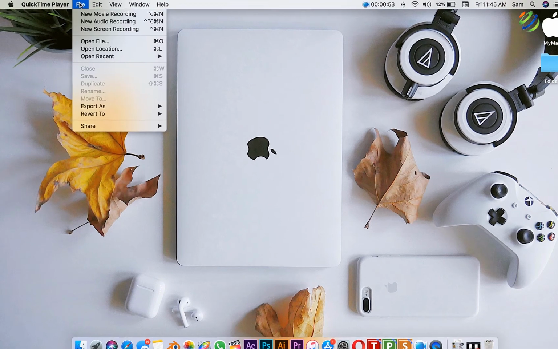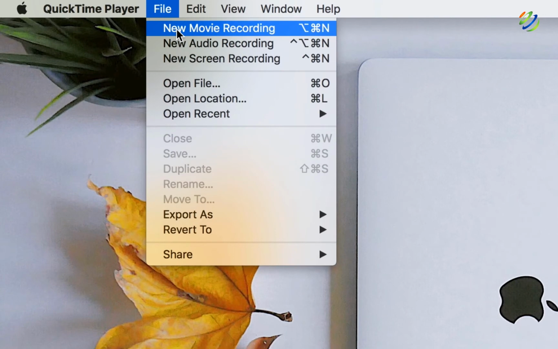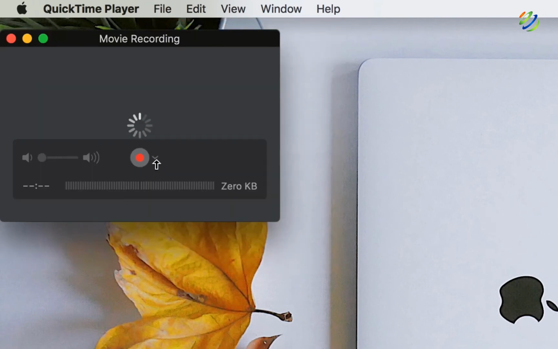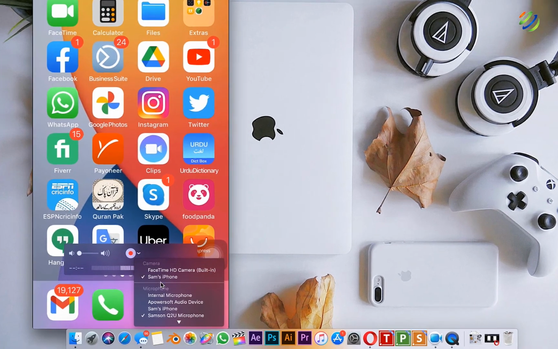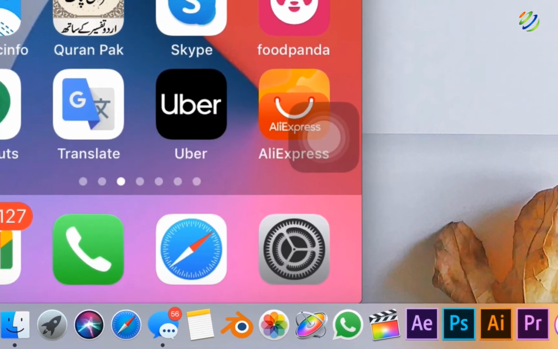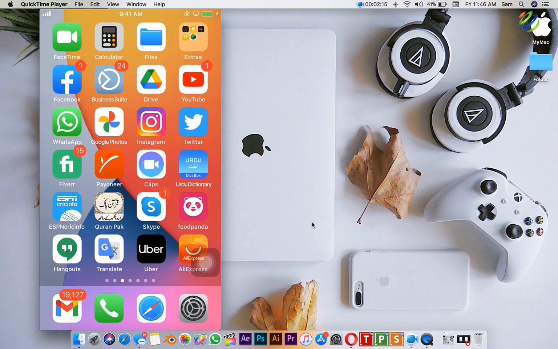Then choose the new movie recording from the file menu, and then, if it is not already selected for you, choose your connected iOS device. Choose whether you want to record screen. Once you are done, you can trim the clip and then easily share it to, for example, YouTube, Twitter.